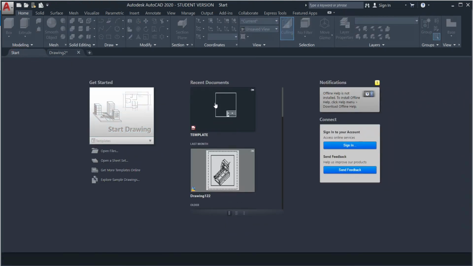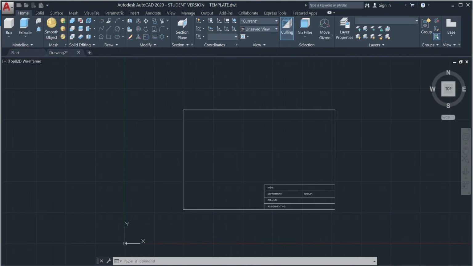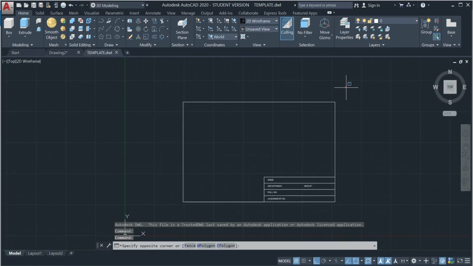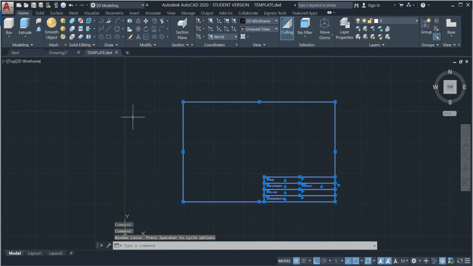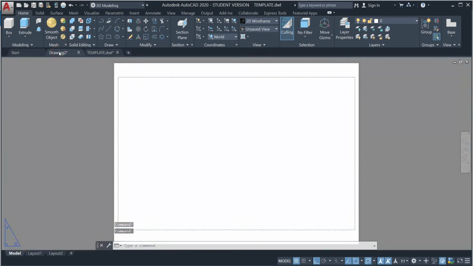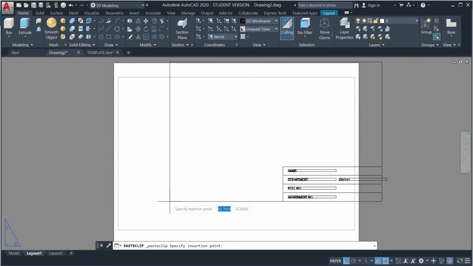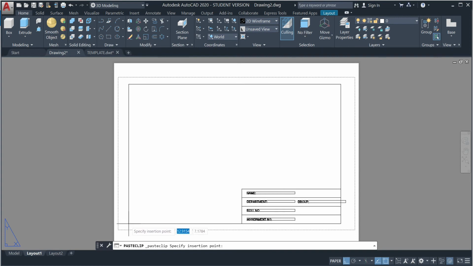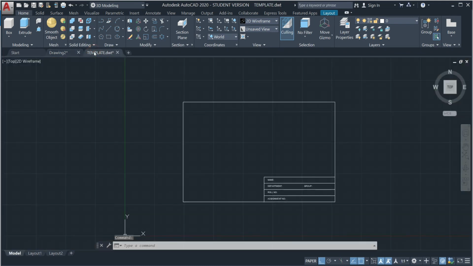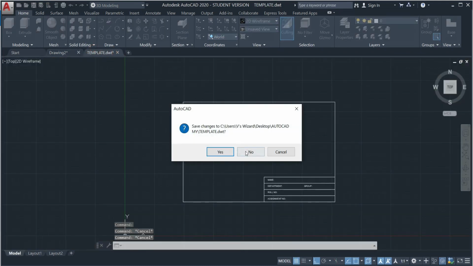I have pre-created a template here with the margin and title box, so I will select the whole and press Ctrl C, and we will go back to the layout page again and press Ctrl V. So we will place this margin and title box at a convenient position in the paper space, as you can see here, and we can close the template now.